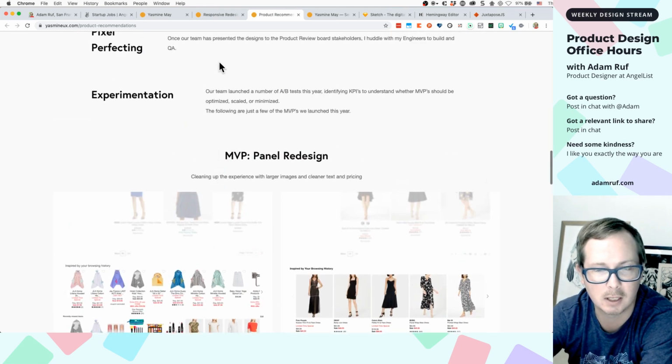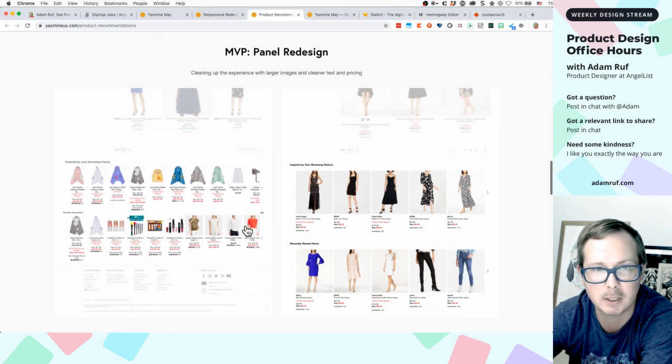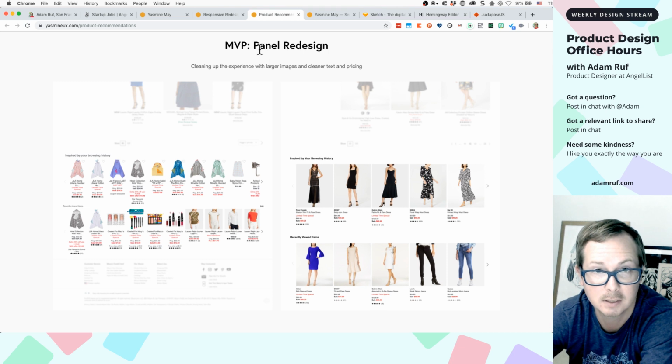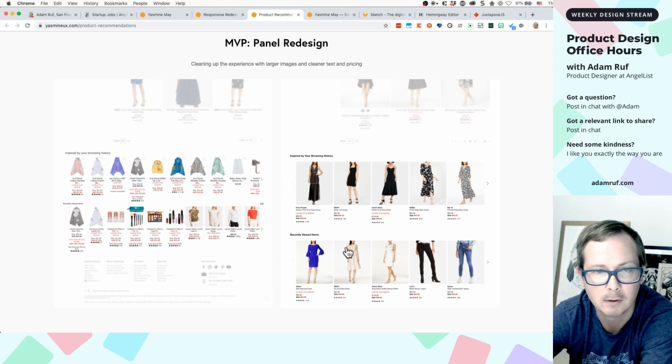And then it just got into all this other stuff. Panel redesign, I don't know what that means. I guess these are two different things. This bottom stuff, I guess this is part of recommendations, inspired by your browsing history, right?